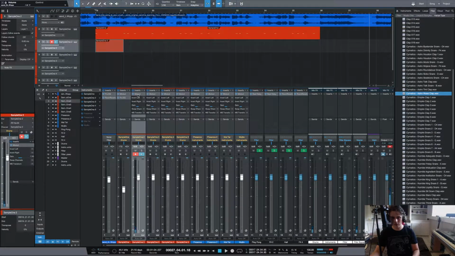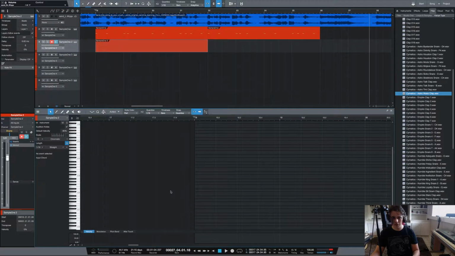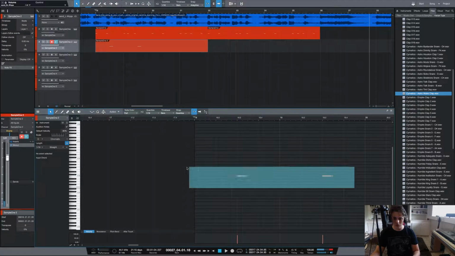Alright, this is actually the snare we're going to go with, and this is just going to be the basic snare. It's not going to be like a rim or anything. So we're just going to put it on the third beats.